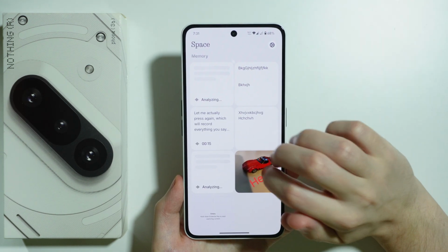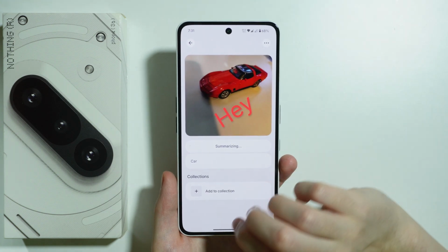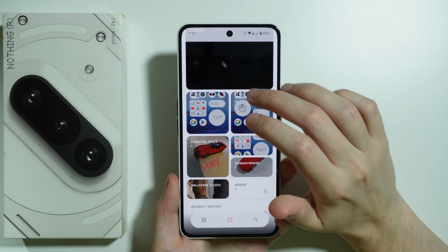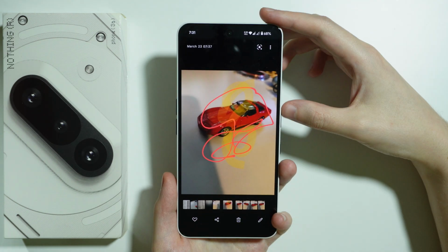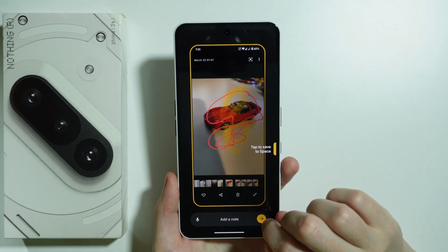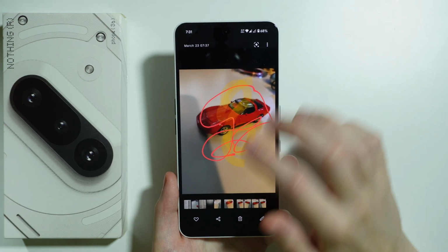We can also capture a photo with the Essential key. So if you, for example, go to Photos, to the gallery, let's say, and I'm gonna choose, let's go to the camera maybe, and let's say I'm gonna choose this photo over here, and if I now use the Essential key, I can actually capture this. I'm not gonna add any note or anything like that. I'm just gonna save it like this.